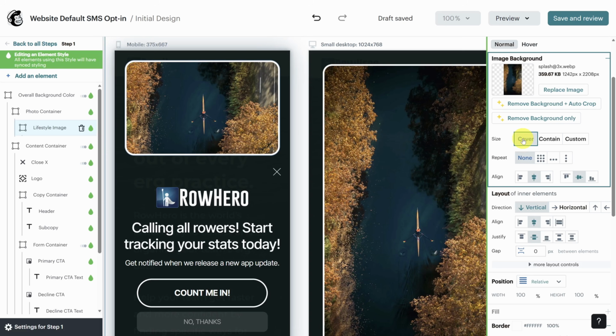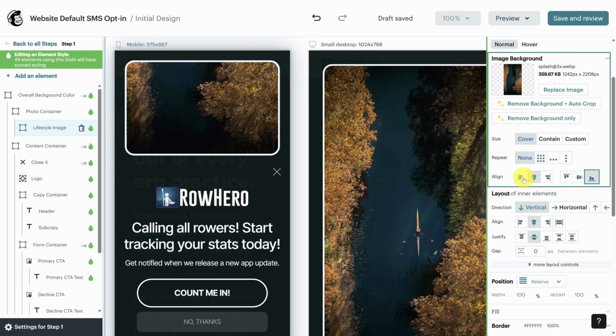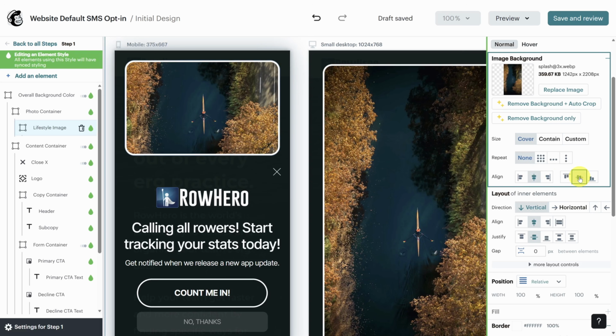If the wrong part of the image is cropped, we can use the align property to fix it. For example, changing the top alignment shows a different part of the image on mobile. Same thing as bottom alignment. And this image is a portrait anyway, so left and right don't change anything. And if none of this works for you, upload a different image on mobile versus desktop.